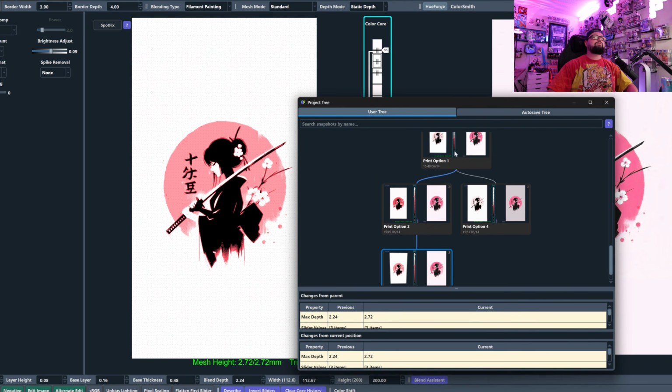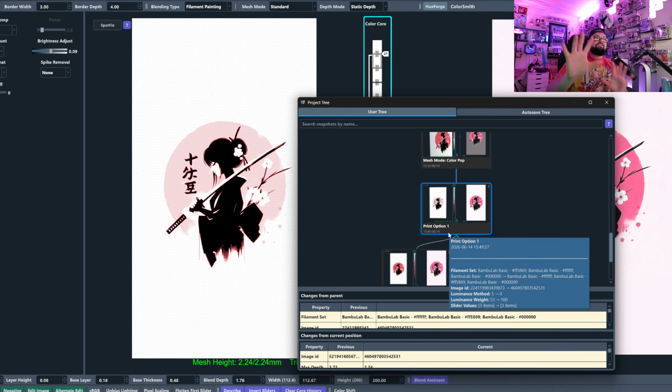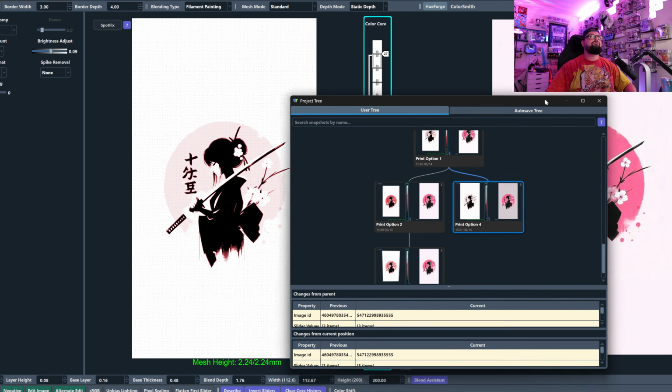And you can see that when we switch between the two, the layer height does get adjusted. But why did print option 4 create a new branch? Well, that's because when we went back to print option 1, we made an edit from that option. And so anytime we go back and then make more edits, it creates a branch to help us organize it. So let's come here to print option 4.